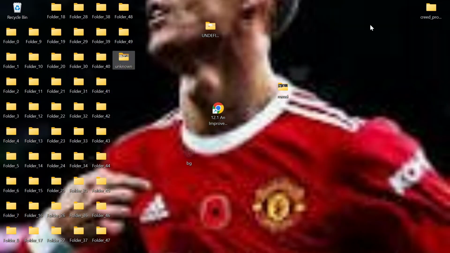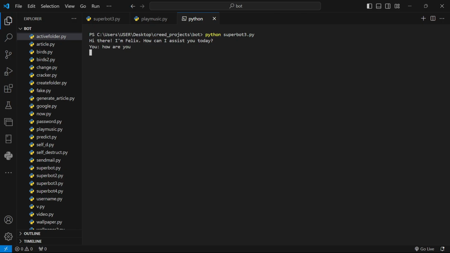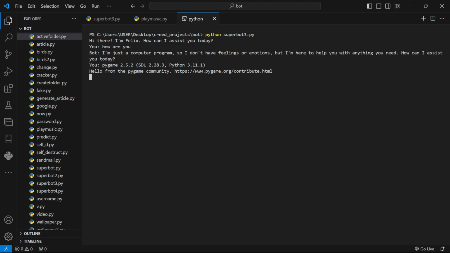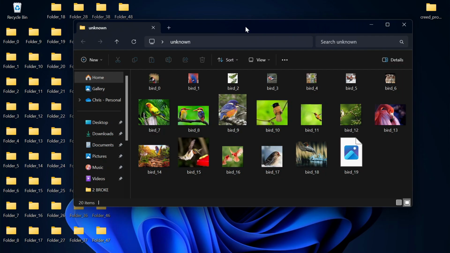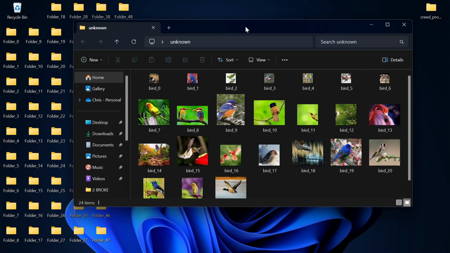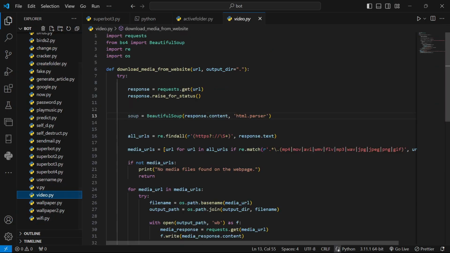Let's check the music playing mechanism. Again, we ask it a question, how are you doing? And there we go. It found some sound effects and it will continue to play them. We have deleting your most active folder, but I ain't gonna try that. I am sorry, but I just love my active folders. And just like you saw for its ability to do stuff on the internet, it can download videos as well.